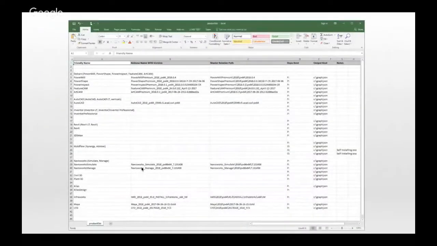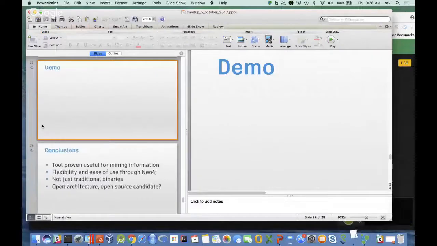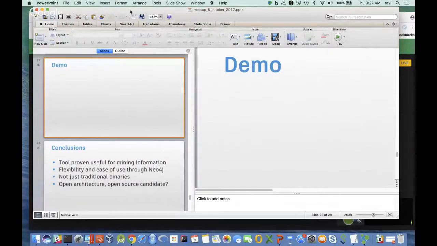So these are some of the products. This is an example just to give you a sense. So I mentioned AutoCAD. I've tried to automate the process of populating the database, and this is a list of products that we run through in order to populate the database. So I'm going to, at this point, maybe do a little demo of what we have.